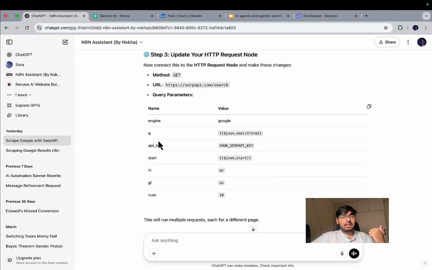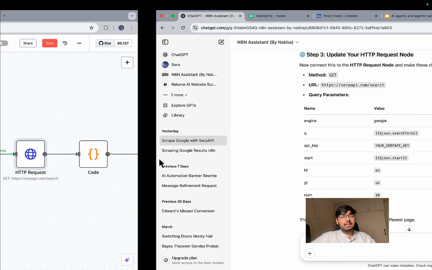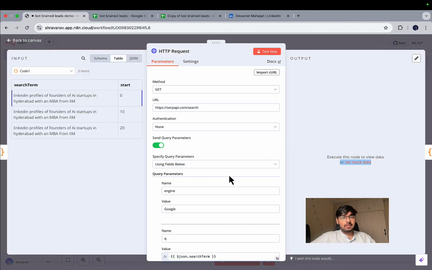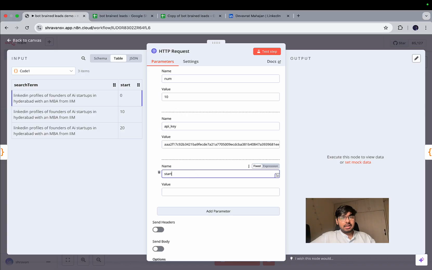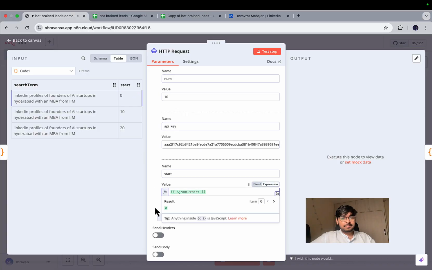So what we do, instead of query, we have already edited this as a search term. The API key is already given. We change the start, so we add another parameter in our HTTP request as start, and this start number is going to come from the table. That's it. Drag and drop, folks. Drag and drop. So easy.